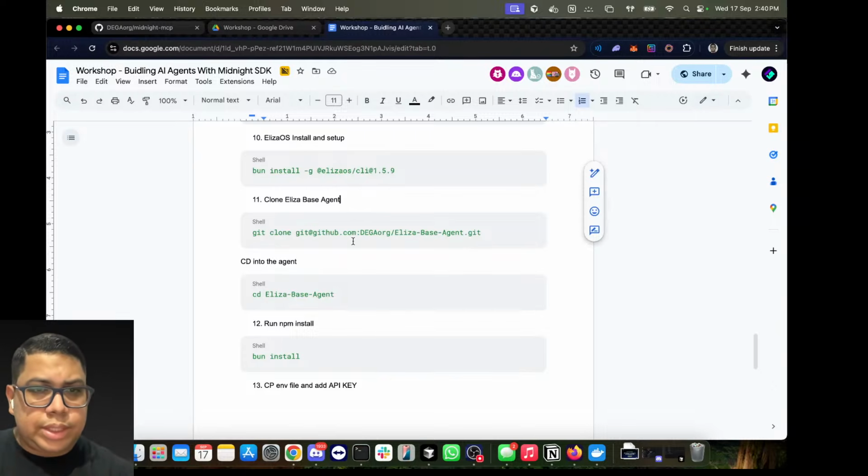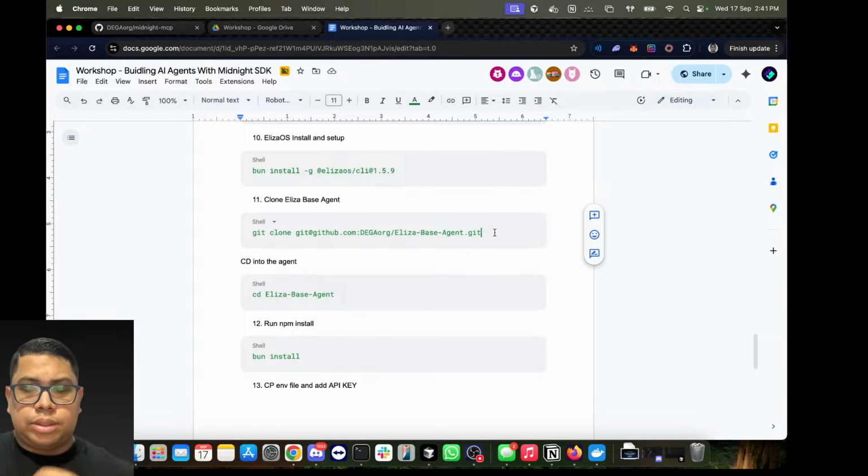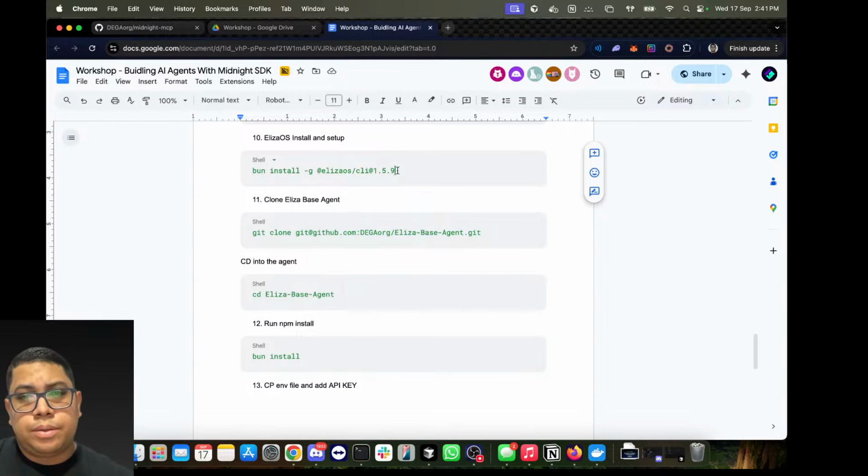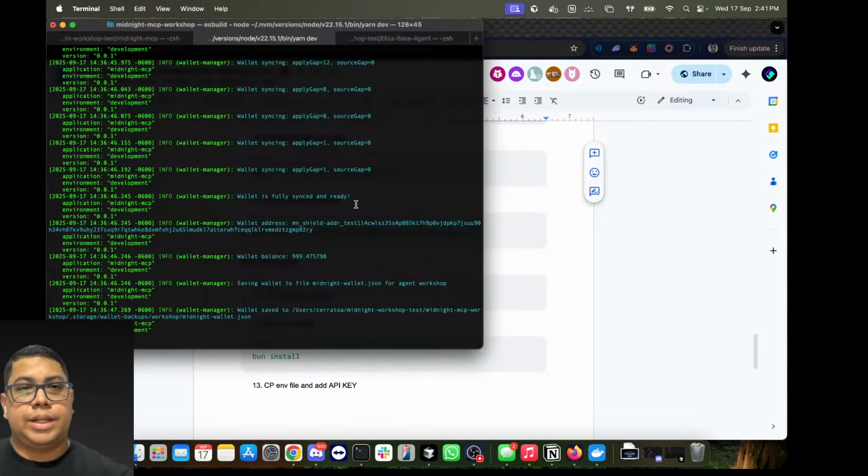Okay, so in this case, it's going to clone this. It is a public repo. Again, please confirm if you can access it or not. I already have Lisa OS installed, so let's go. Okay, one more mention is Lisa is running on Bun, so make sure you have installed Bun. But if you need the Bun version, let's once again check it out.